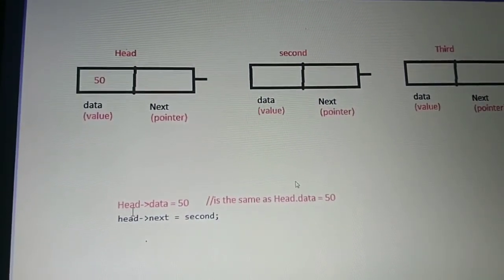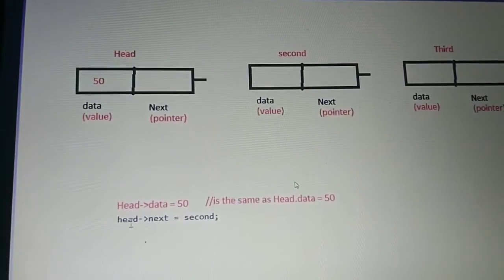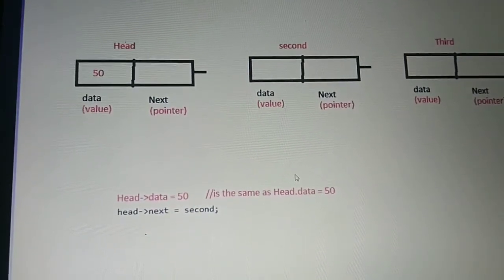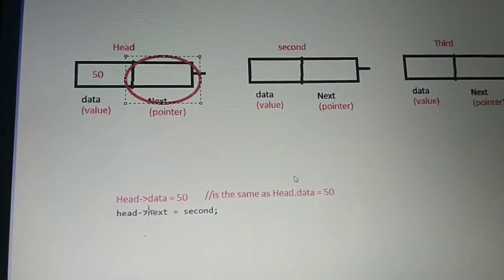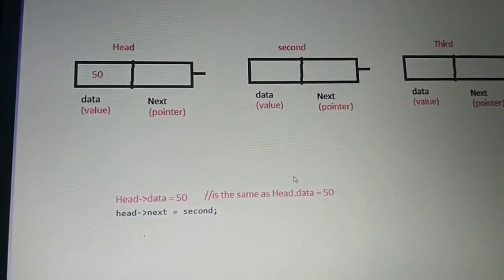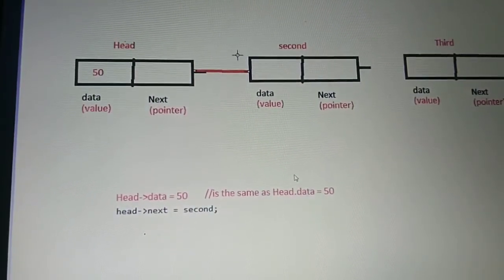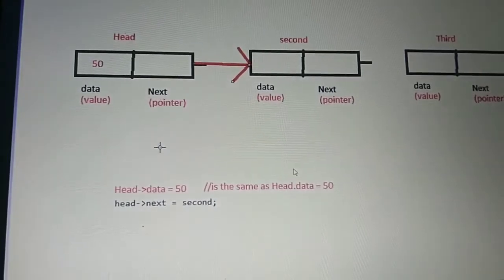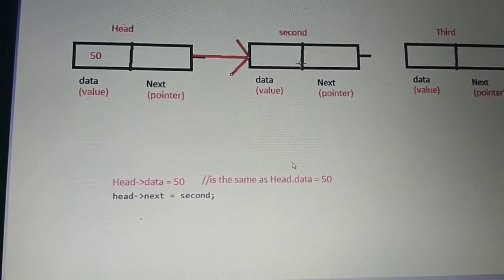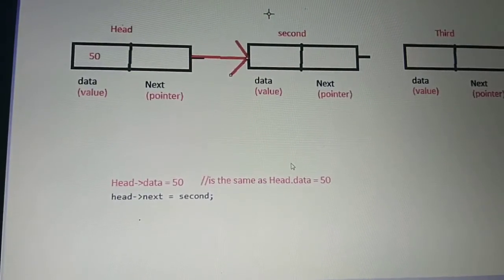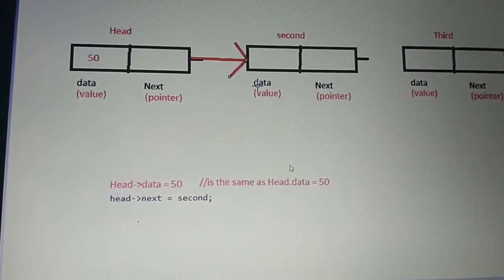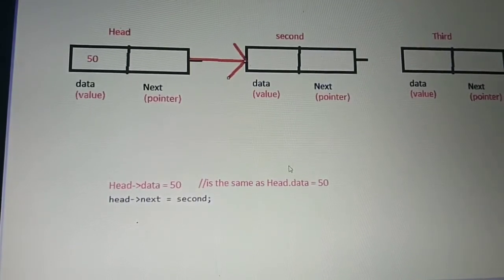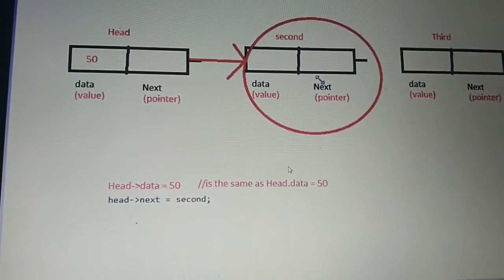We said before, if head arrow data is 50, then head arrow next, I'm modifying this part. Correct? We place an arrow here, because the next value is not going to the next value. It's specifically telling that the next of head is pointing to second. I need to make it clear. It's not pointing to data. It's not pointing to next. It's pointing to the whole second object.